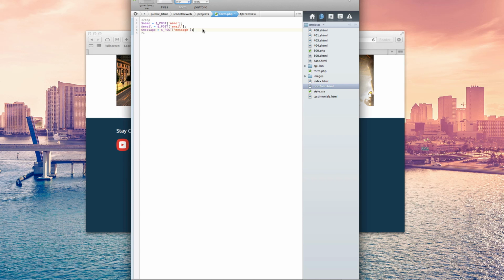And actually, I'll show you guys. Just for fun, to see that this worked, we're going to echo, which in PHP means print. It's going to display whatever follows it. So we're going to echo name, and we're going to echo.